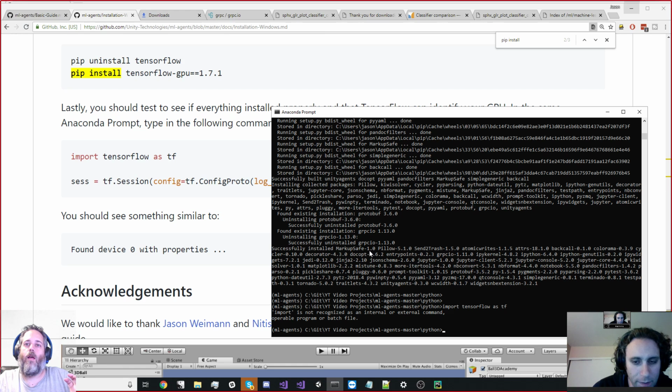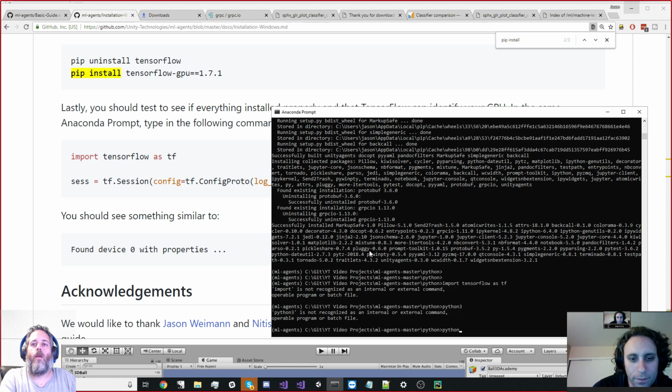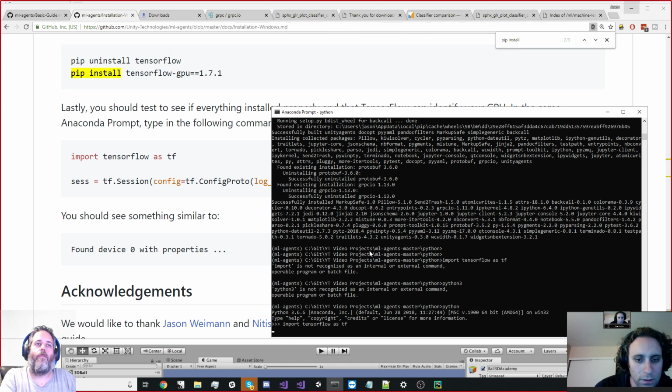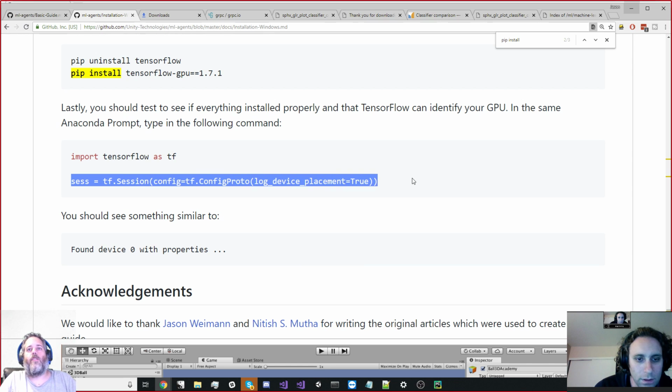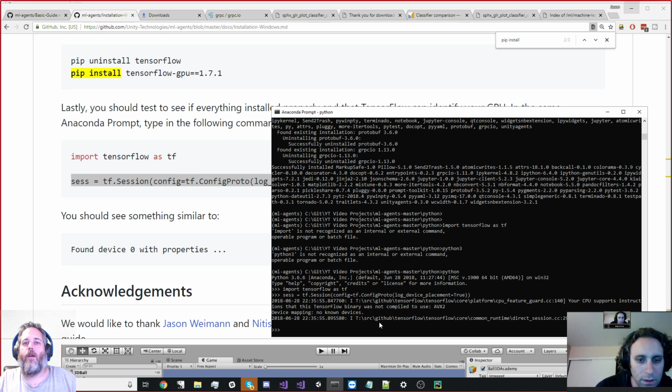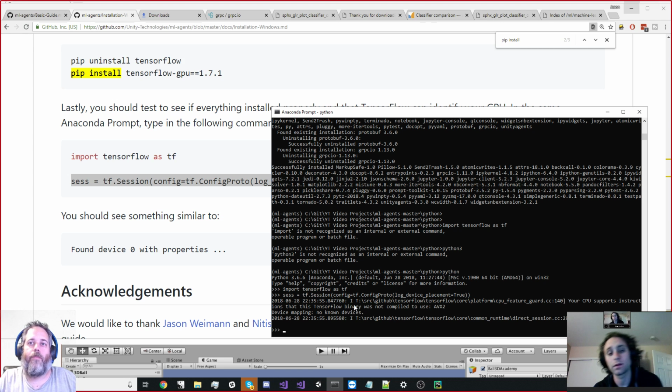You're not in the Python. Type in Python 3. There you go. Then import tensorflow as TF. All right, come on, work. Okay, that worked. And this is where I had problems last time. Not last time, but in January. Okay, no errors. Sweet. Import is not recognized as an internal command. Oh wait, that was before. No, you're good. All right, cool.